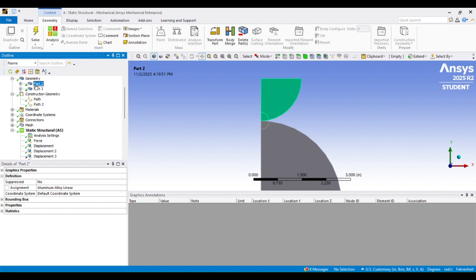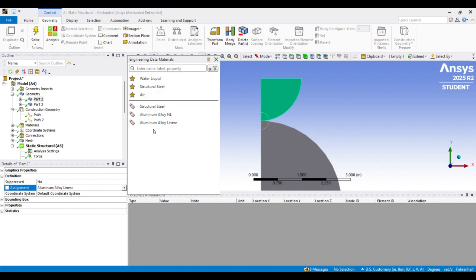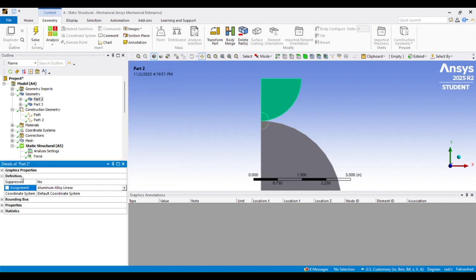So I have also set up my materials. So you can left click on the part, come down here under this tab, and you can select your material. So I have here an aluminum alloy that is a linear elastic material.